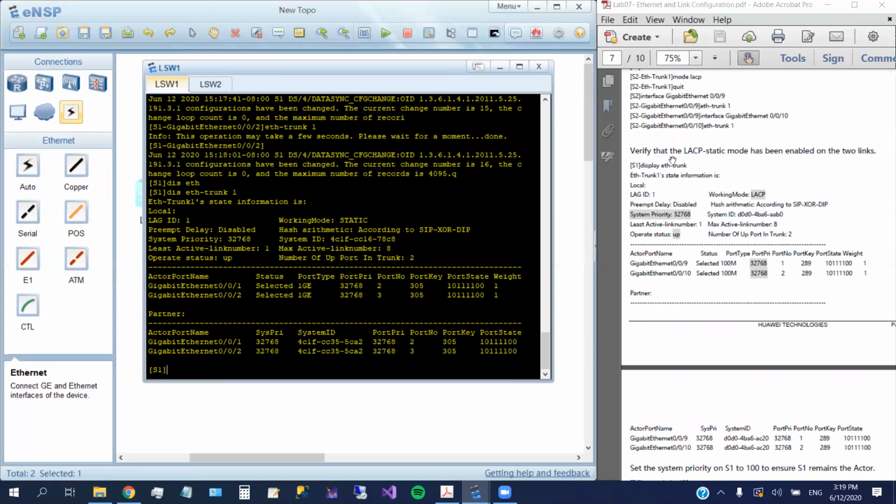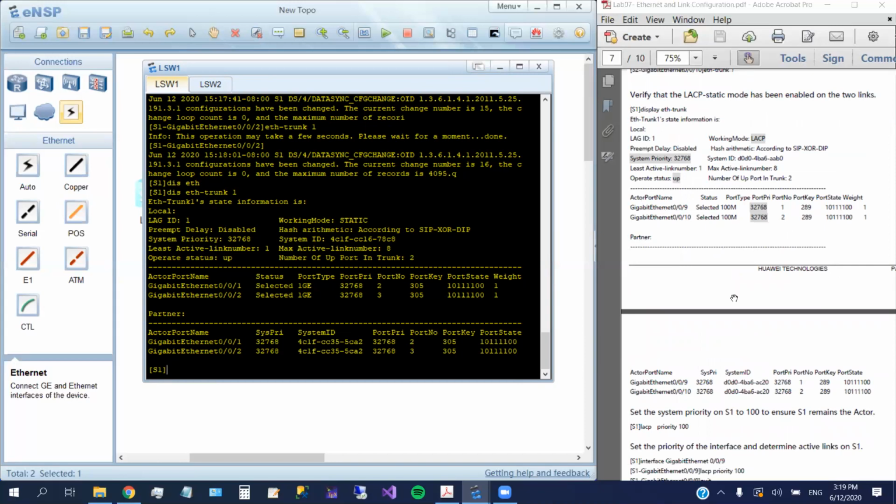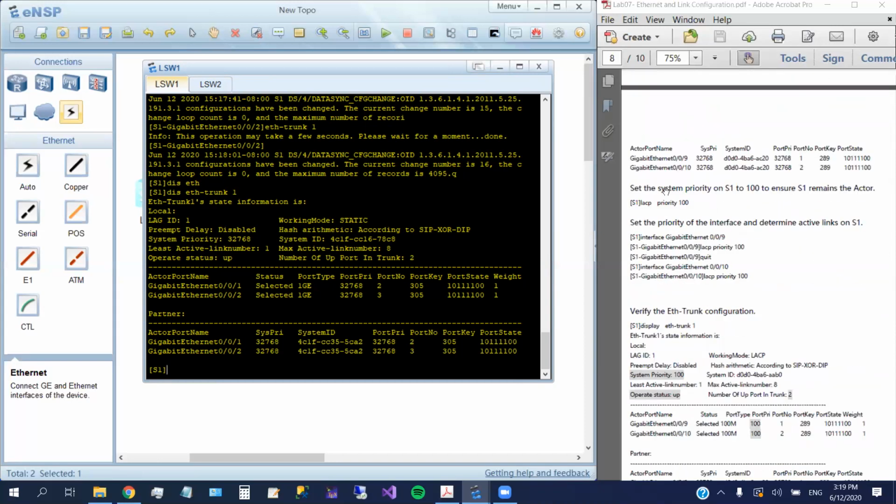Okay, verify this. We already verified. So as you can see, we got the same results. So set the system priority on switch 1 to be 100 to ensure S1 remains the actor, LACP priority.